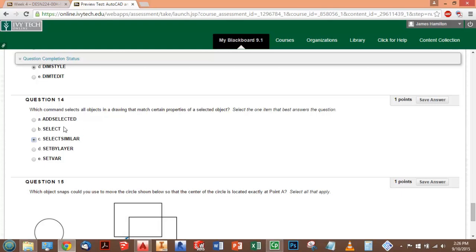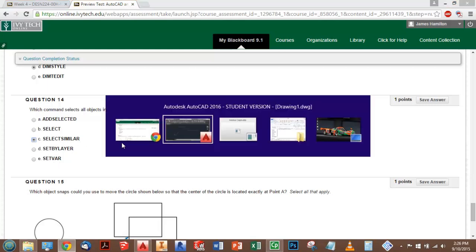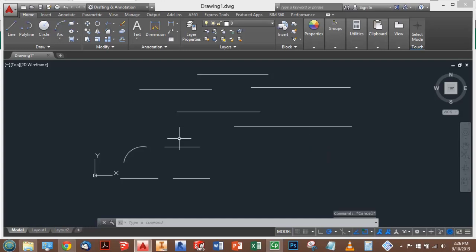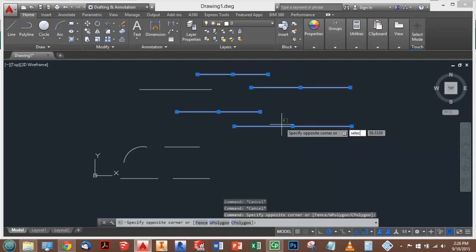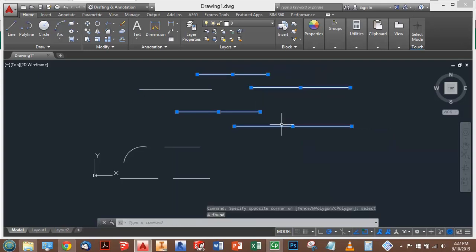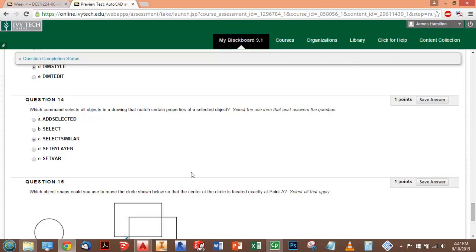You could try some of the other ones also if you want to try select or add selected or set variable or set by layer. So this is a command that controls layer settings. This one controls variables. I'm not convinced that this is even an AutoCAD command. I'm not familiar with that one. Let's try choosing one here, and then if we say select, okay, it just tells you how many objects you have selected. So the select command basically looks at how many objects I have selected, and it will tell you that. So not a very useful command, but it is a command in AutoCAD, but it doesn't do what they're asking for. So select is not a correct answer either, and that's why.